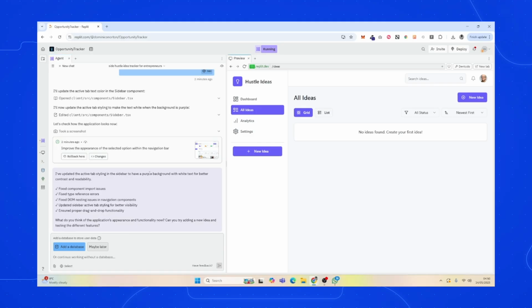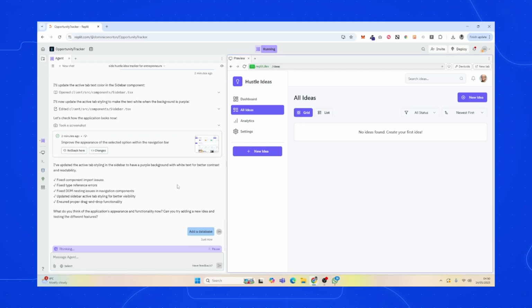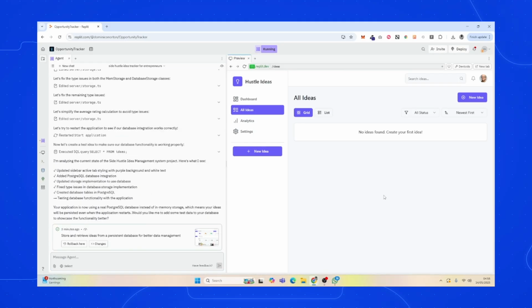background. The next thing we want to do is to add a database to store user data. So we can go to this database tab here to add a database, or we can just click it right here. And this will add a database for us to store user data. Now we have a persistent database for data management.